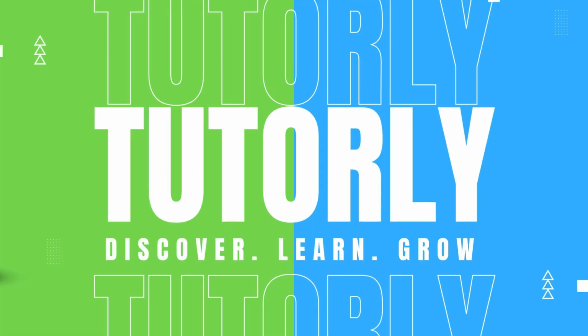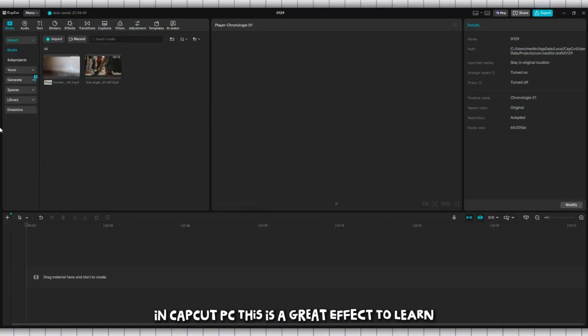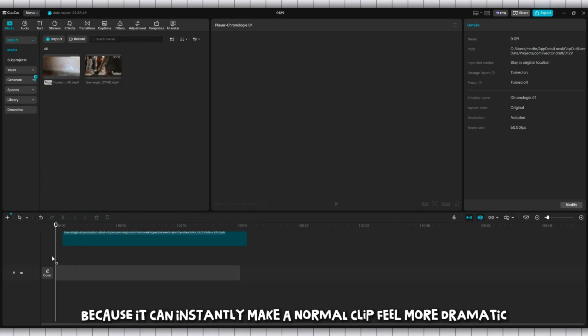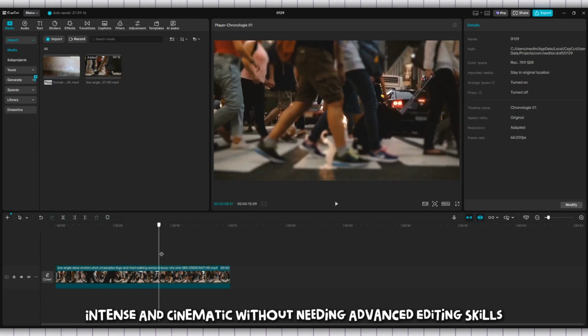So, in today's video, I'm going to show you exactly how to create a dolly zoom effect in CapCut PC. This is a great effect to learn because it can instantly make a normal clip feel more dramatic, intense, and cinematic without needing advanced editing skills.